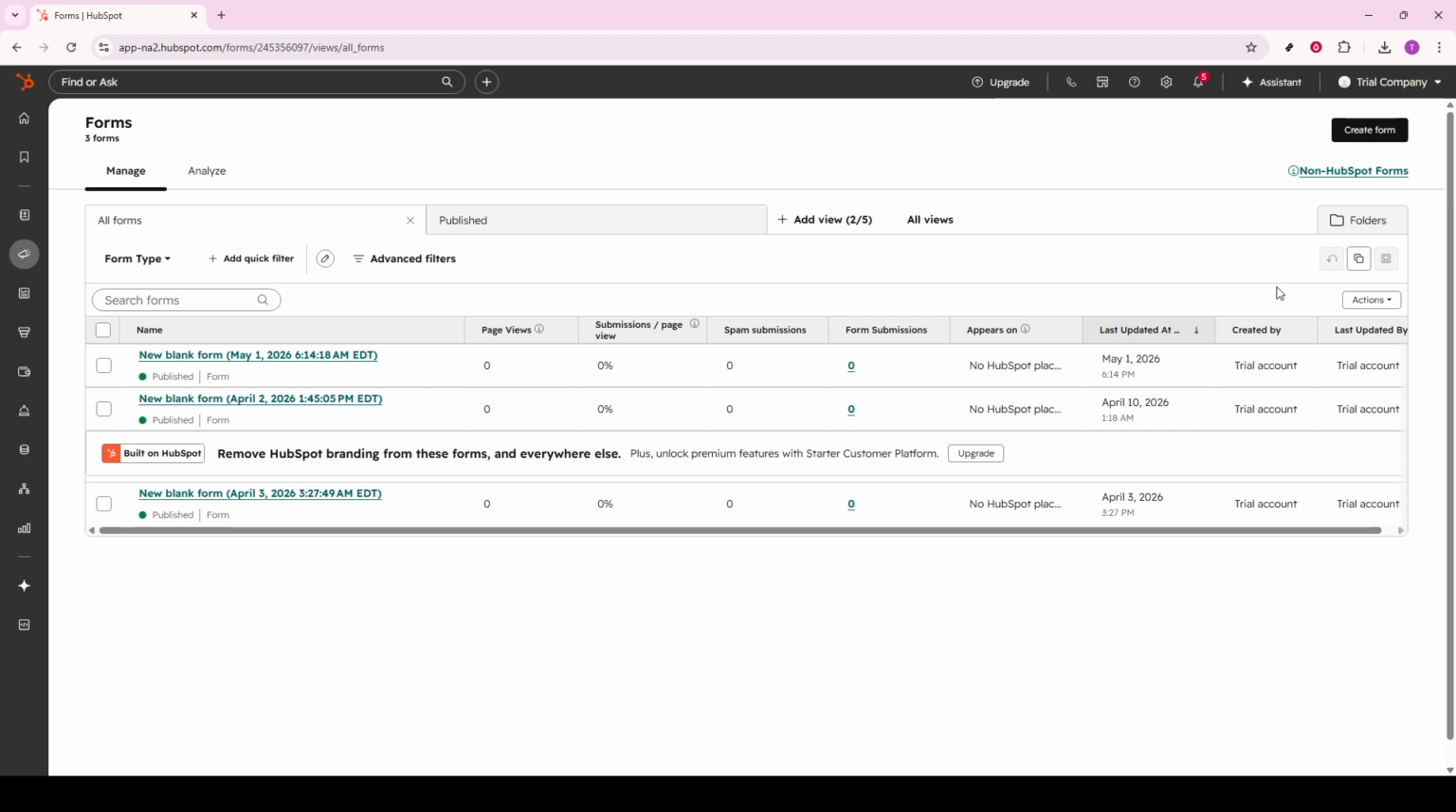Before deleting anything, it's a good habit to confirm that it isn't still referenced on a page or campaign. That's it. Navigate to the user guide, click Forms, create with a template or from scratch, then manage your list by editing or removing forms as your needs evolve. Keep it clear, keep it concise, and your HubSpot forms will work harder for your team.